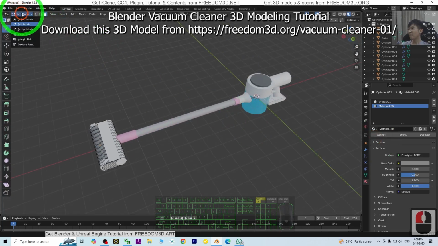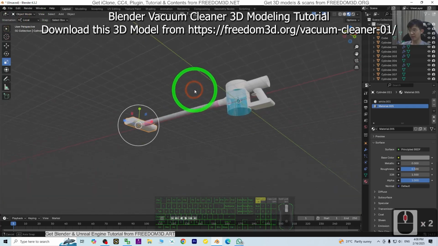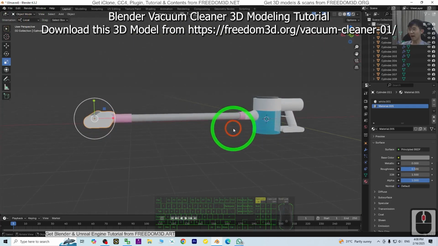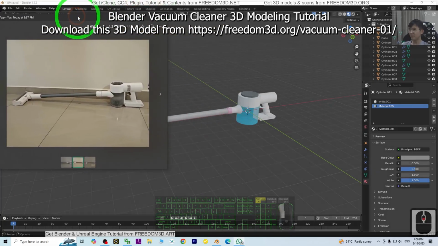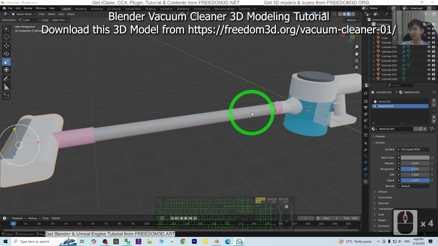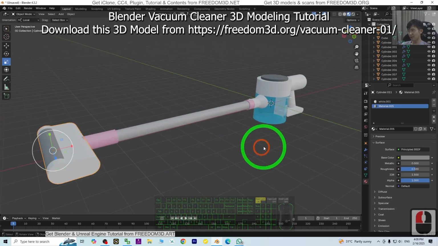Now back to the object mode. You can see this vacuum cleaner is already completed. Now compare with the original one. You can see it's almost done. This is low poly. We are going to just combine some of it.